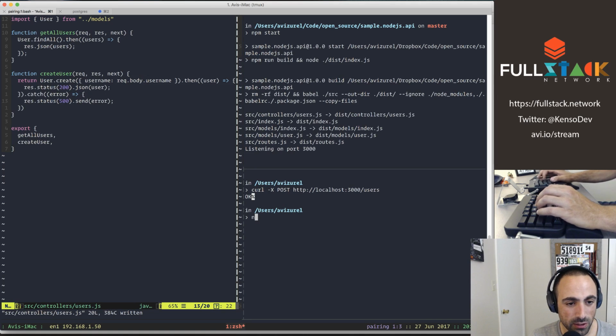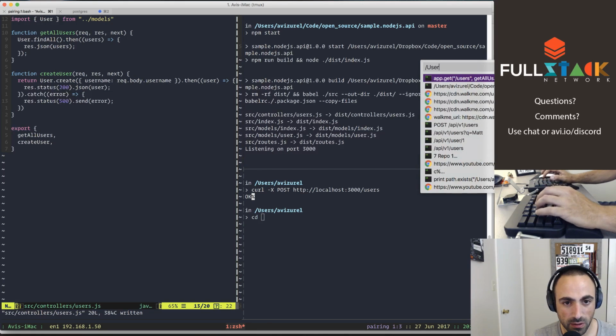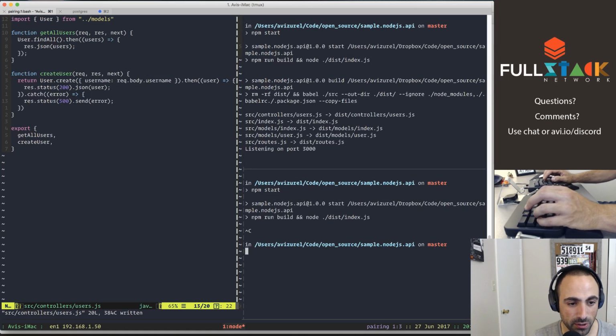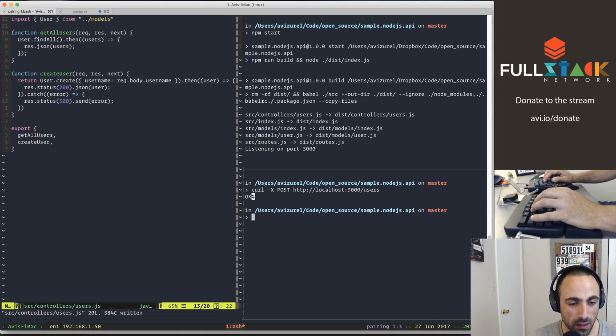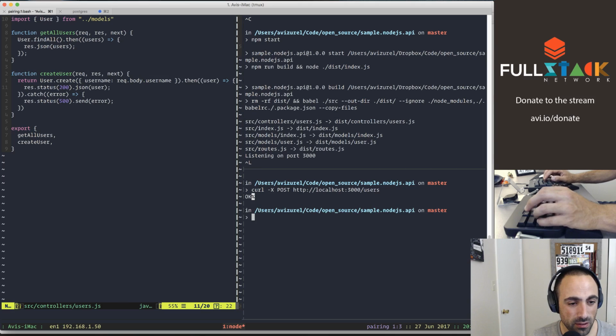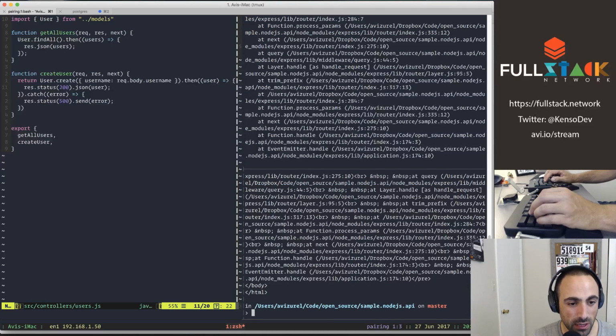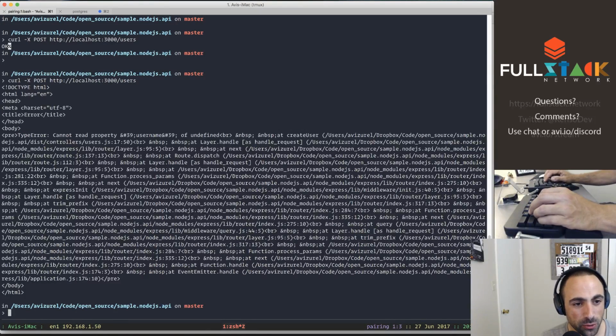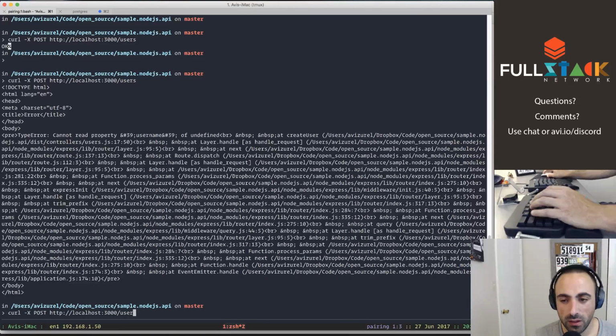Okay, so now let's do cd here and npm start. Oh, it's actually started here. So let's do curl, and we're still getting okay, which means we didn't restart our app. So curl, and we're getting the error out. Okay, so cannot read property username of undefined, because it's not in the post body.